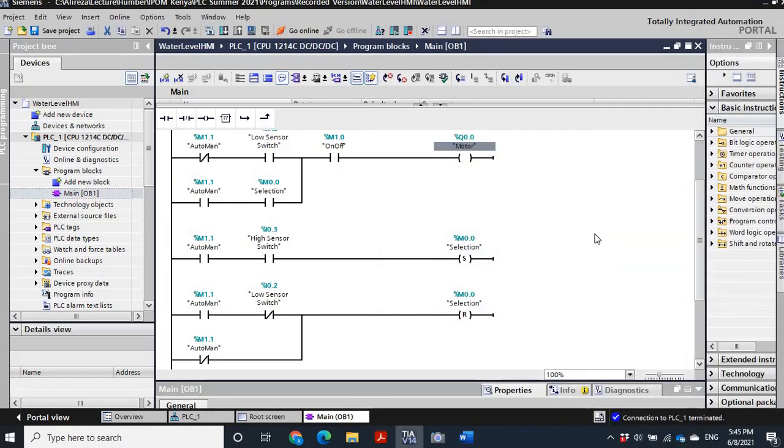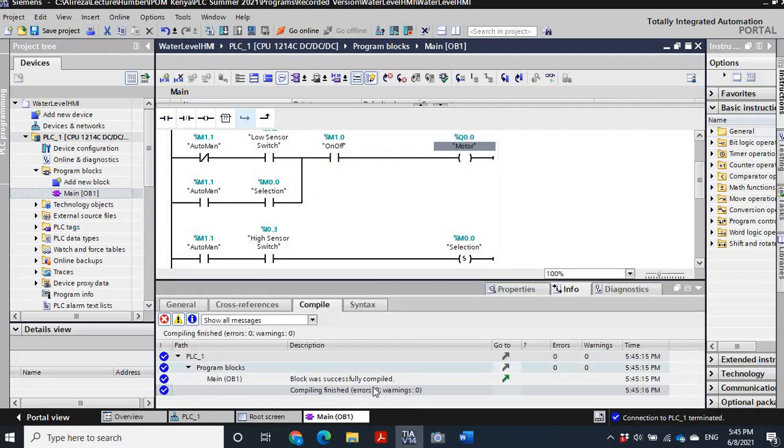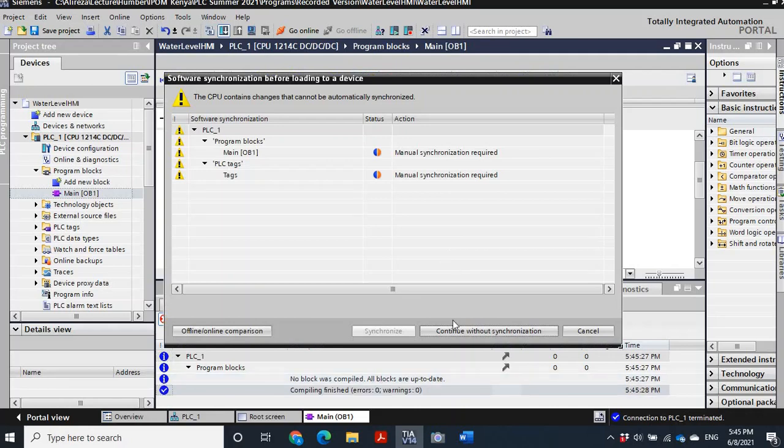So the program is ready. Let's compile that. Let's see if there's any error on that. No, there's not any error, so we can simply download that on the PLC. Again, continue without synchronization.